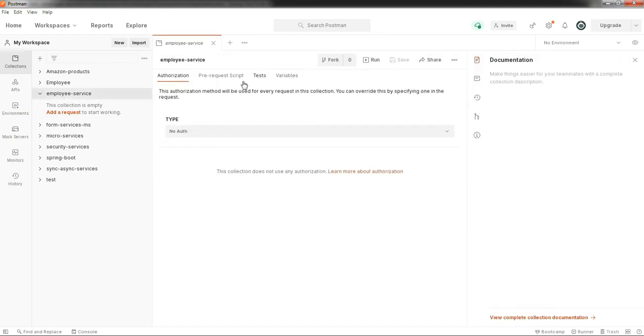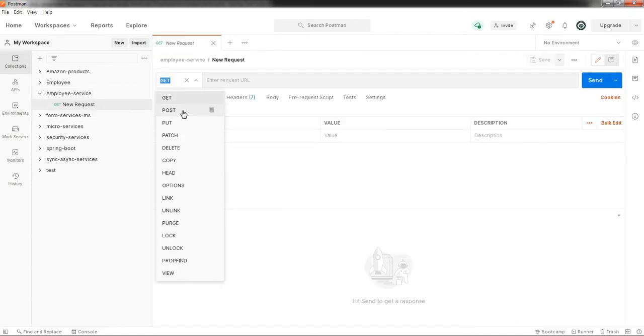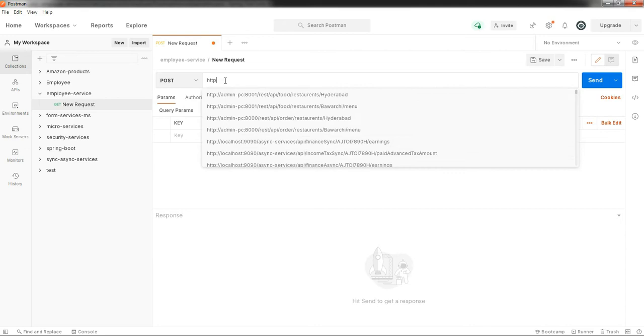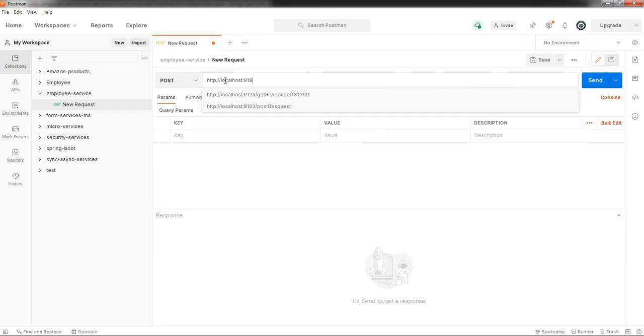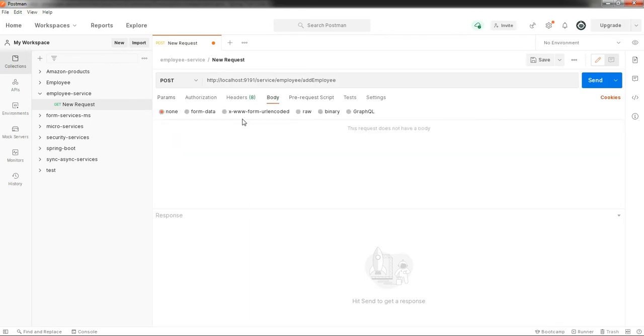I created one employee service collection. In this I am adding a request. This is a POST request. HTTP://localhost colon 9191 slash context path slash add employee. In the body we have to select raw and select JSON.